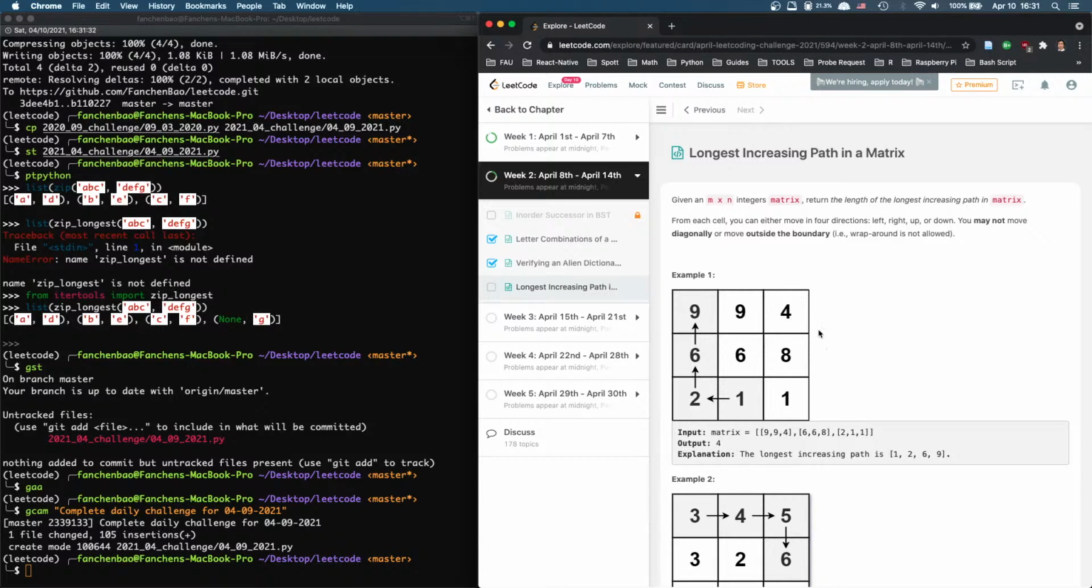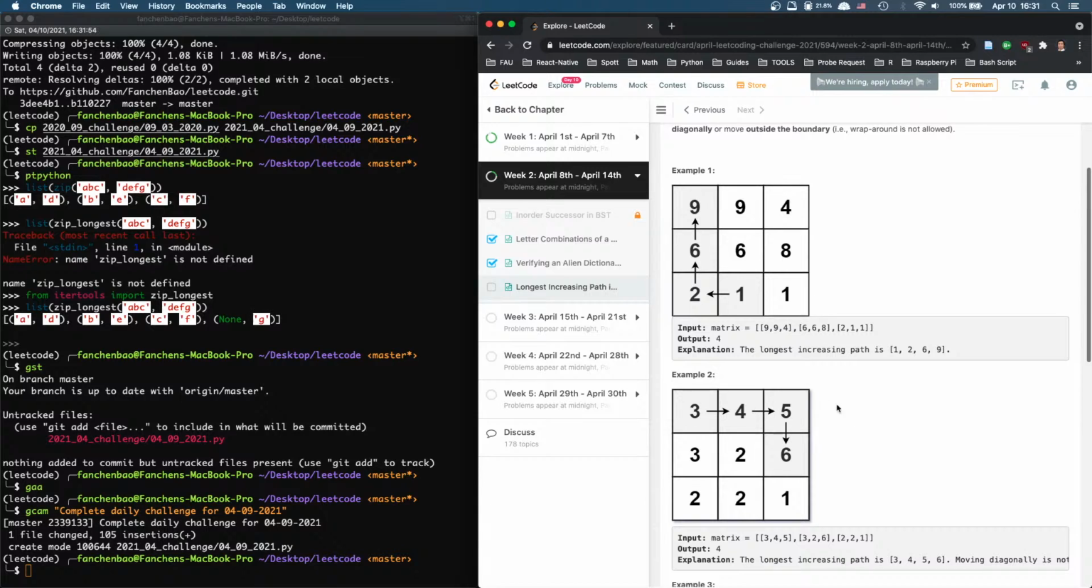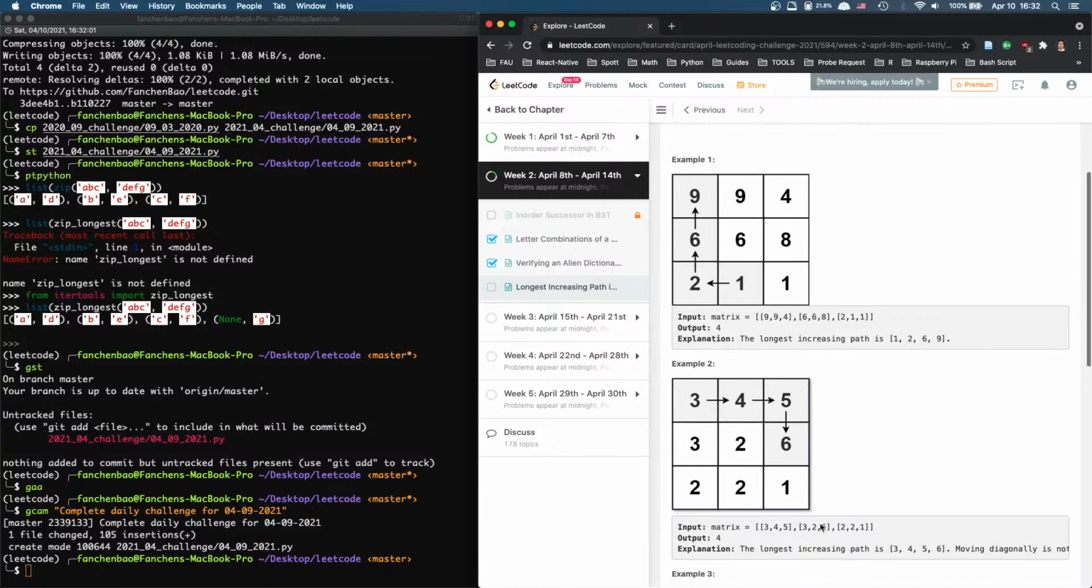Given a matrix, return the length of the longest increasing path. Oof. For each cell, you can move in 4 directions. You may not move diagonally or move outside the boundary. Wrap around is not allowed. So 1, 2, 6. Okay. So it doesn't matter where you start. So you always try to start from a small value, right? Moving diagonally is not allowed. Yeah.